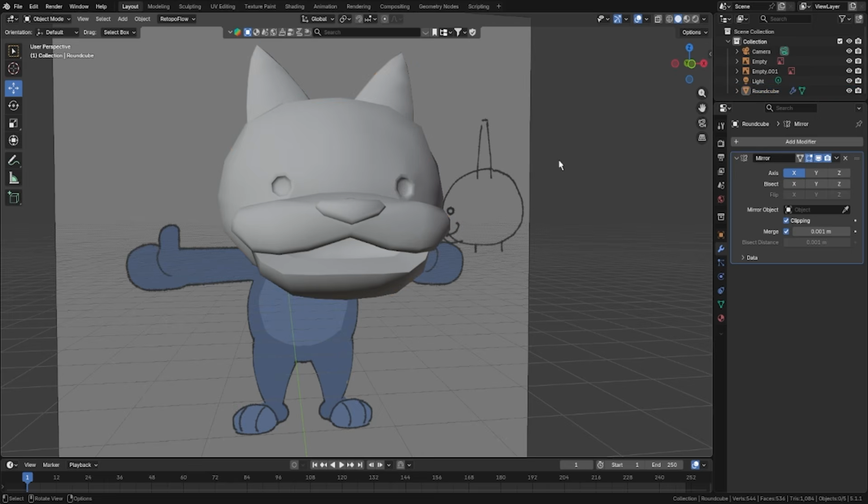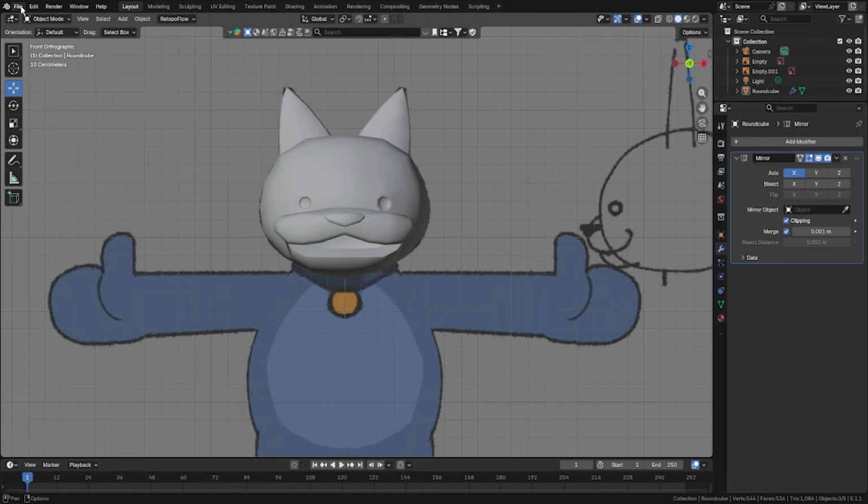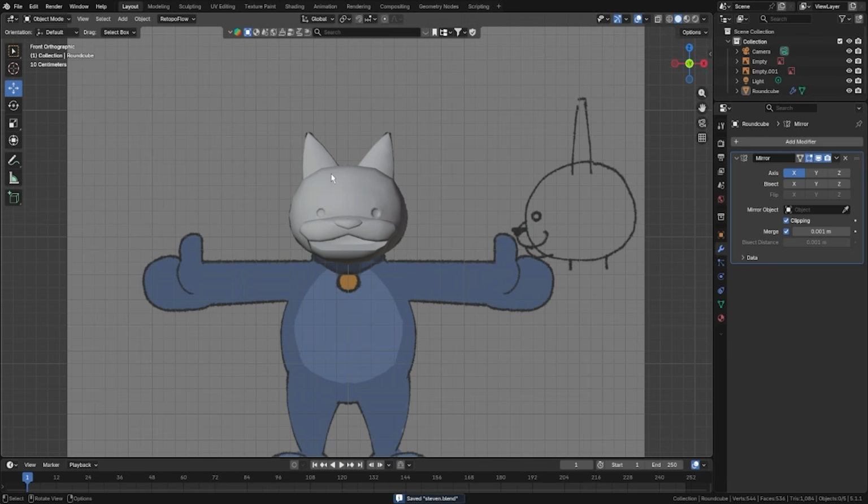And look at that! That's a head. Steven now has a head. That's pretty baller. It's pretty cool. Good job, you guys. We only did that in 30 minutes.